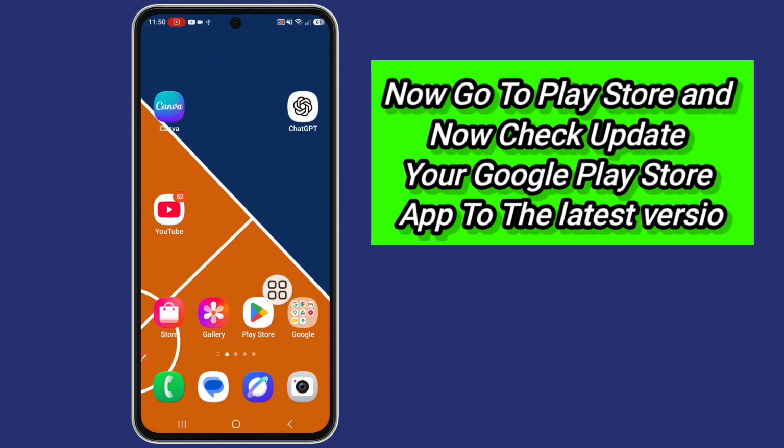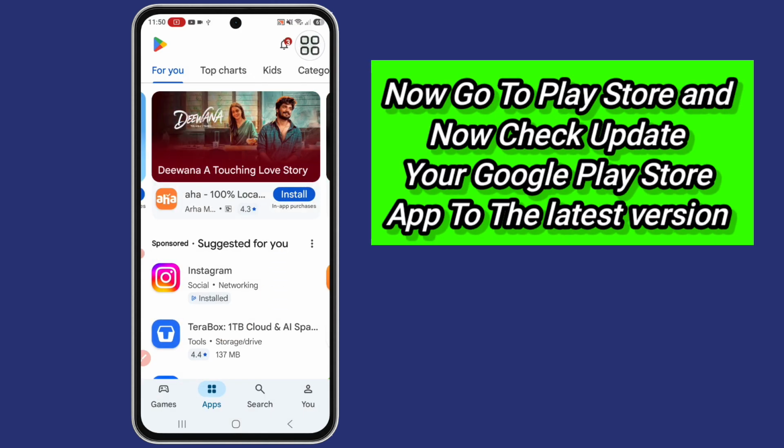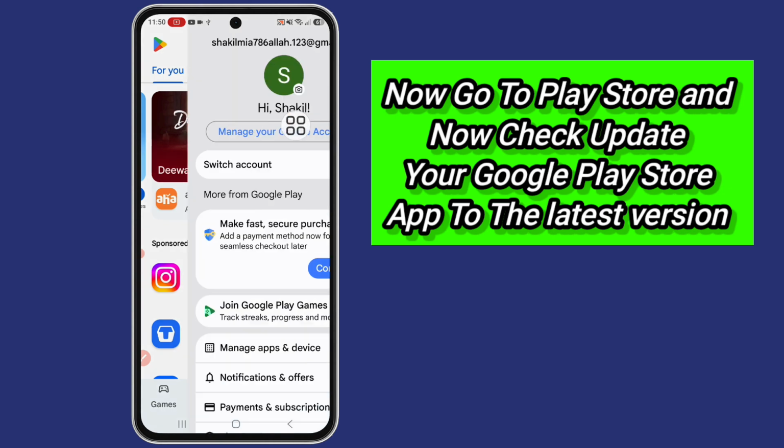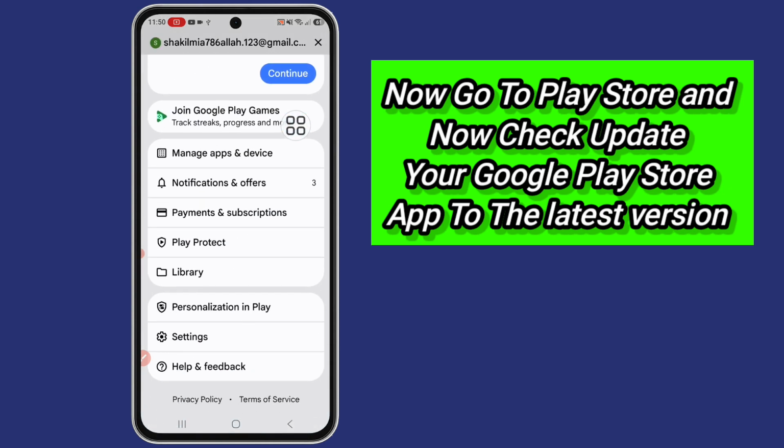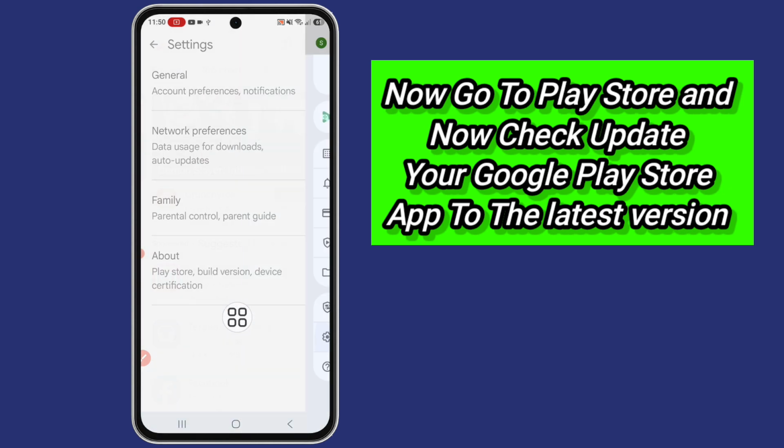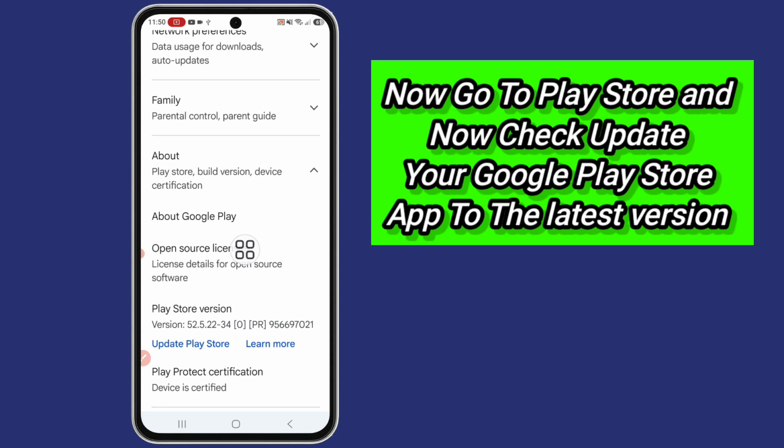Now go to Google Play Store, tap on profile icon, scroll down, then tap on settings, tap on about, scroll down. Now check on update Google Play Store.